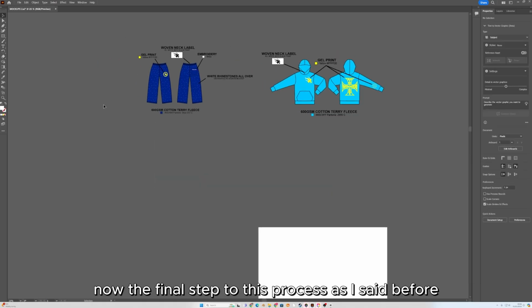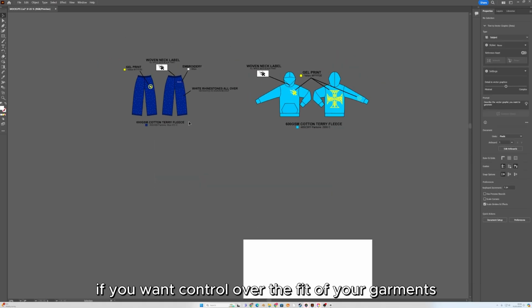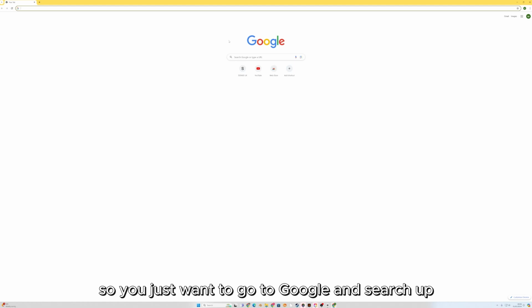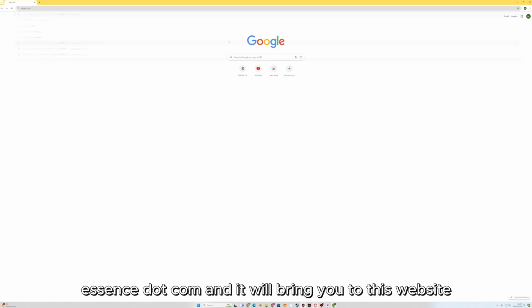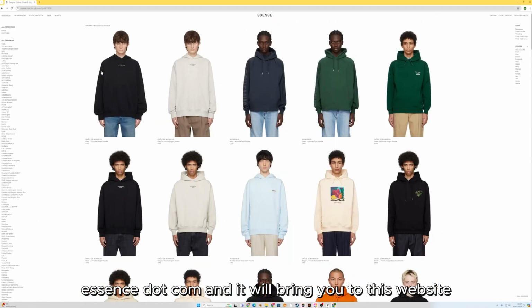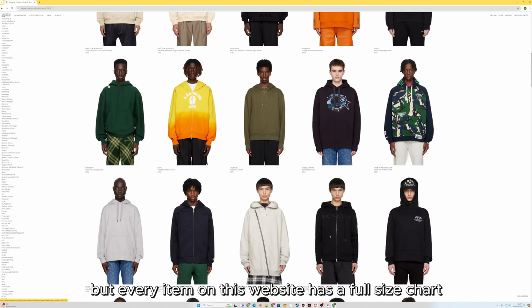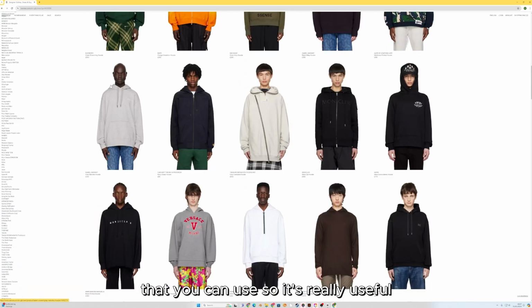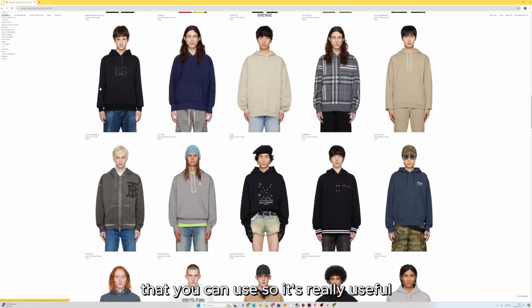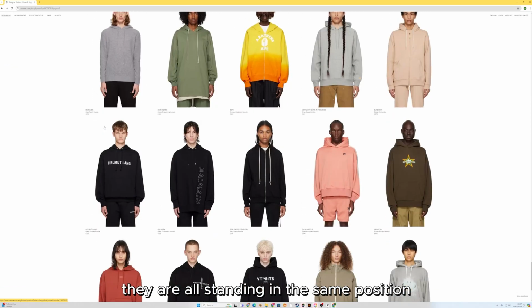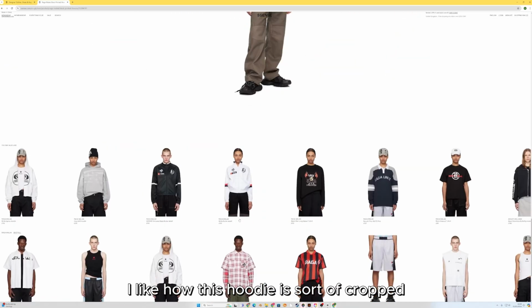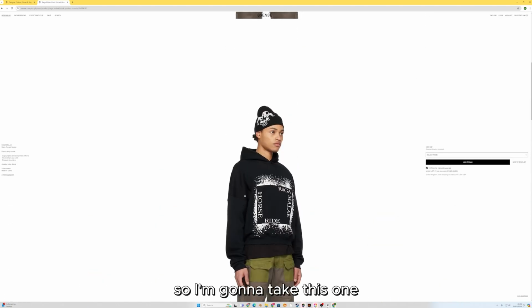Now the final step to this process, as I said before, if you want control over the fit of your garments, then you need to provide a custom size chart. Luckily, I have a little trick for finding a size chart. So you just want to go to Google and search up essence.com and it will bring you to this website. But every item on this website has a full size chart that you can use, so it's really useful. They are all standing in the same position, which is helpful. I like how this hoodie is sort of cropped, so I'm going to take this one.